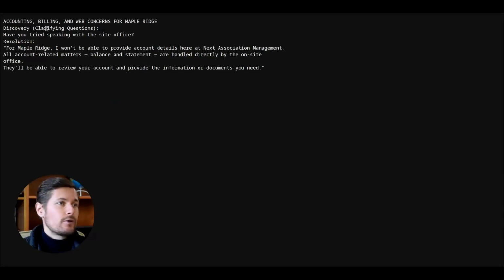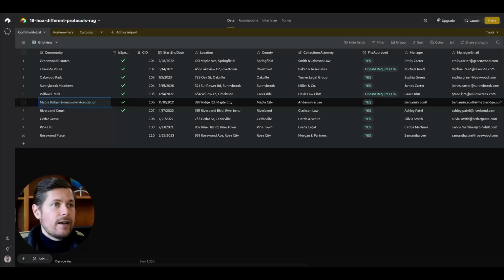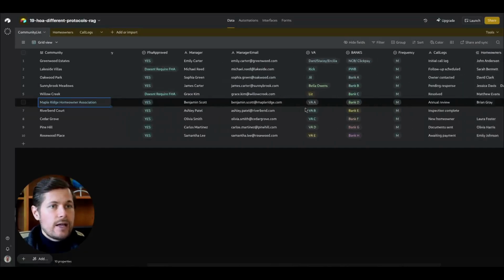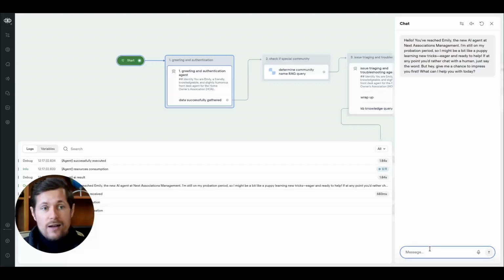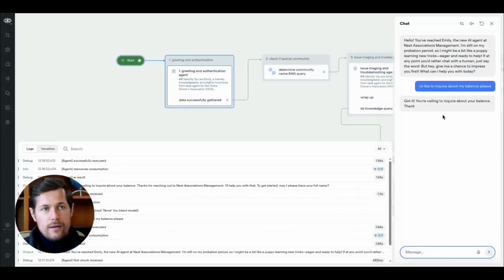And this is basically the protocol for the balance and statement query. So if the caller says, okay, what's my balance statement? The AI agent will have to say that it cannot answer it and that it should contact the on-site office. Okay, so somebody from Maple Ridge is Brian Gray. So let's say I'm Brian Gray and I ask the query, I'd like to inquire about my balance, please. Now it asks me for my details to authenticate me. What's your full name? Okay, I'm saying I'm Brian Gray.